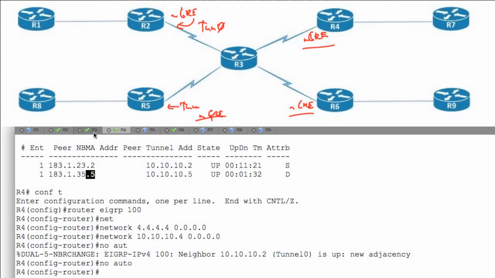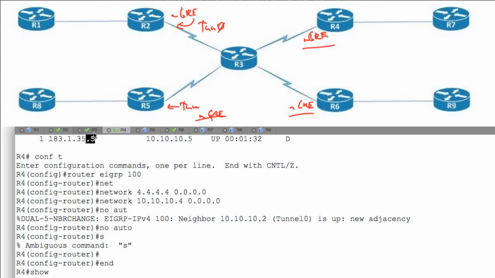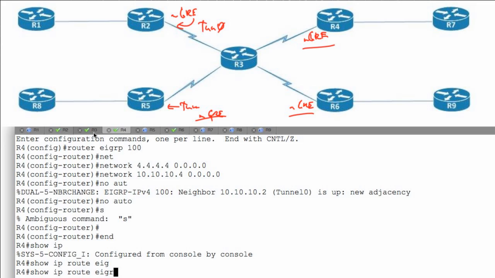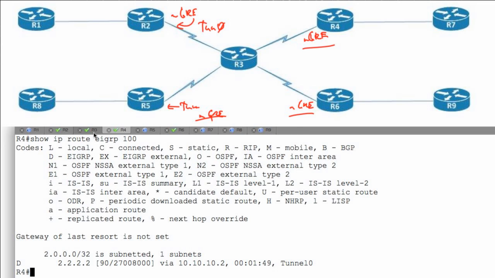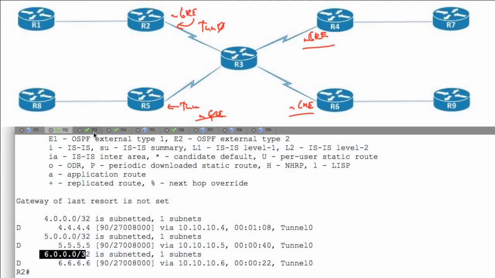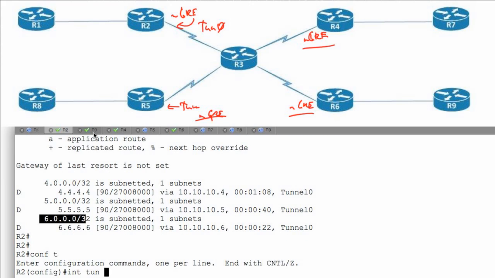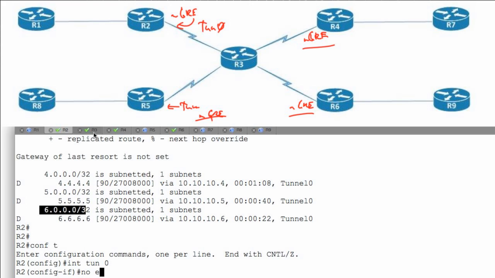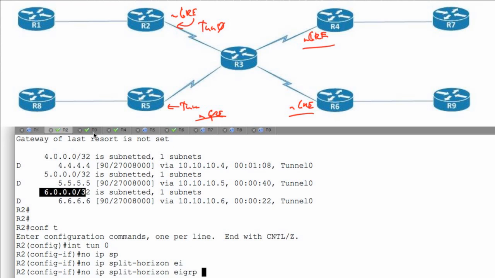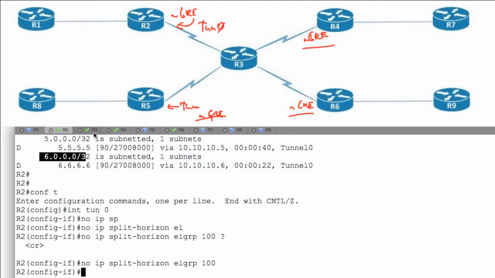On R4, show ip route eigrp 100. Notice I only see 2. I don't see 5, 6, or, well, I'm not going to see 4 because I'm 4. So let's go back up to the hub. Interface tunnel 0. No ip split-horizon eigrp 100, enter.